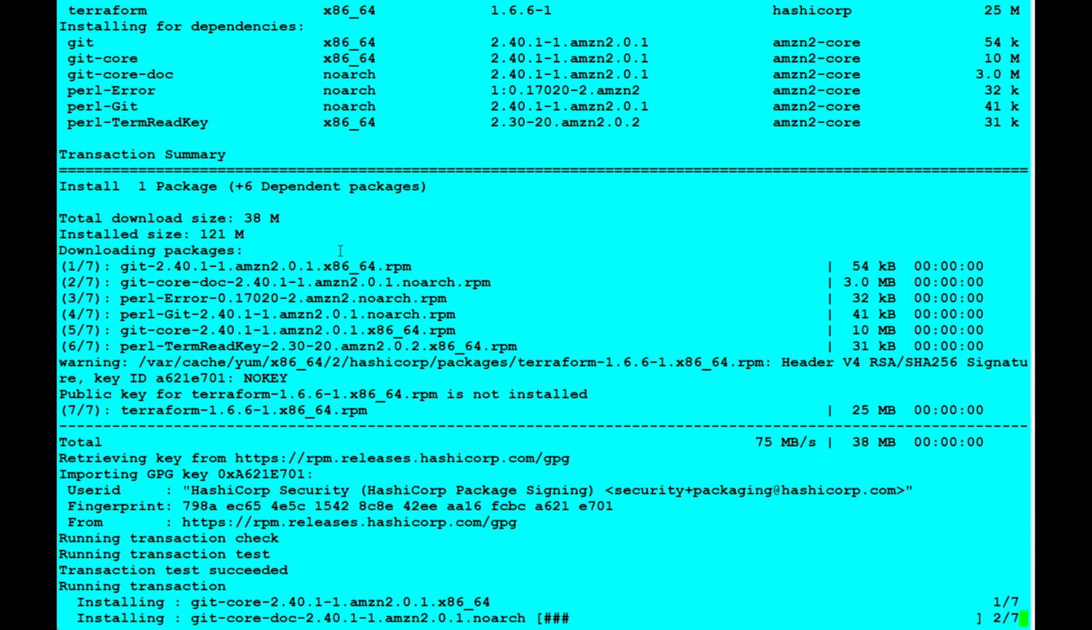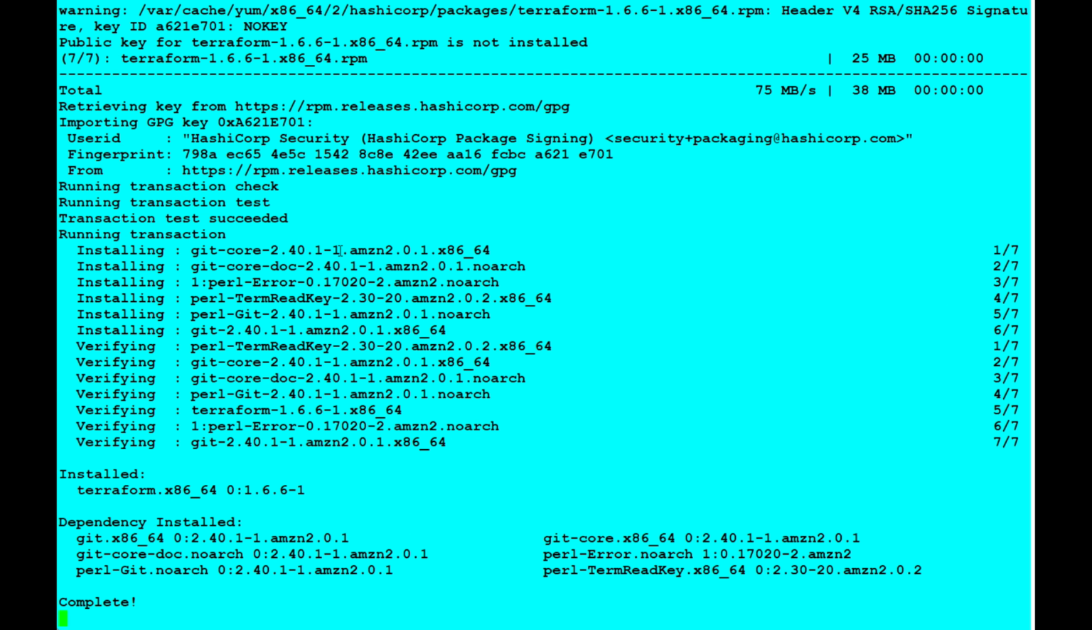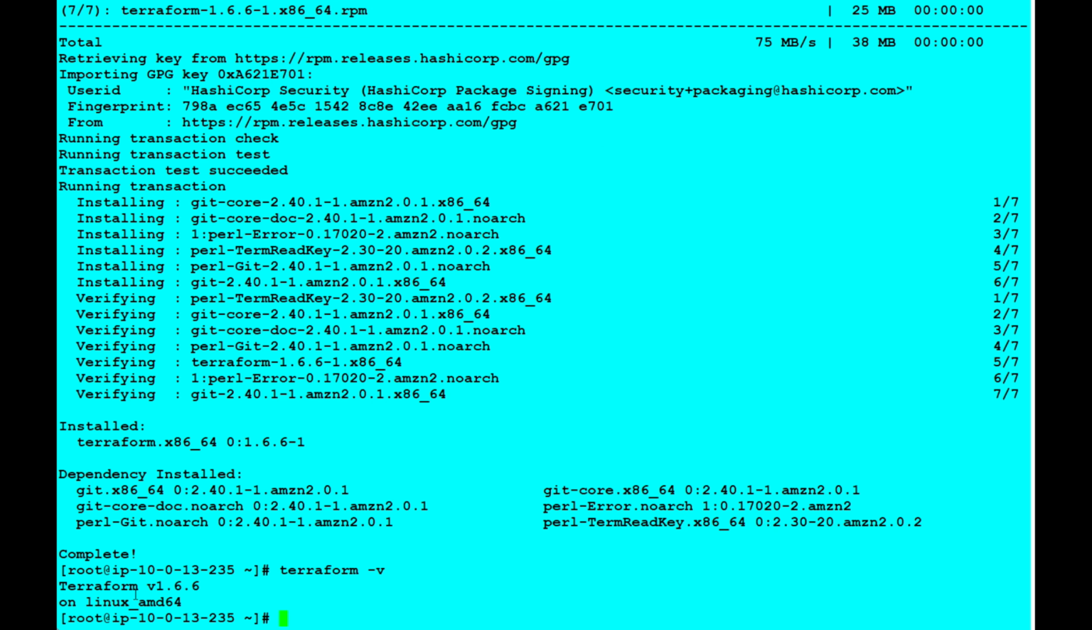It's very quick. So it's complete. Now to see the version, you just type terraform -v or terraform --version. So you can see Terraform is installed here.